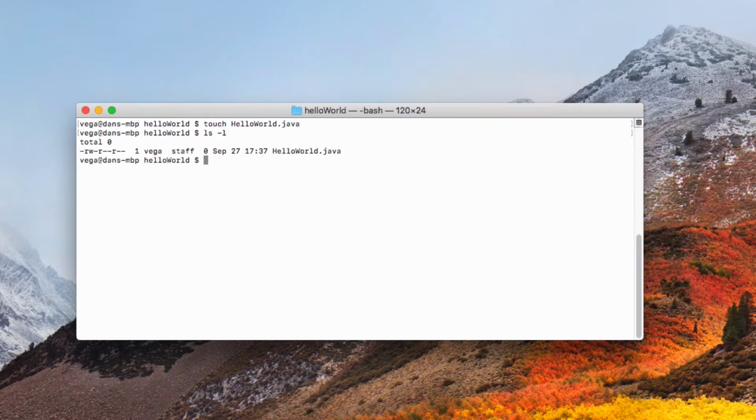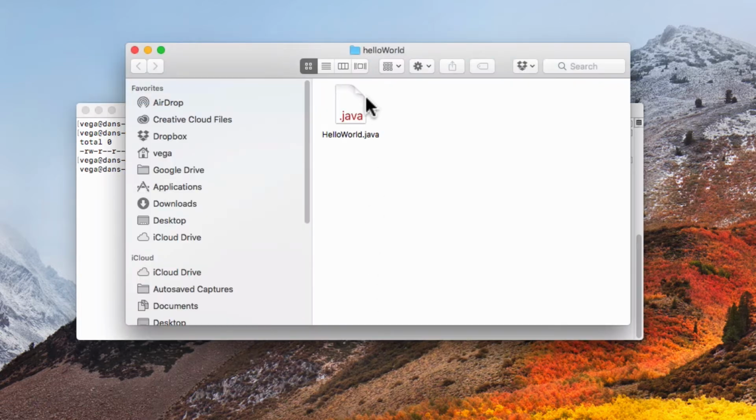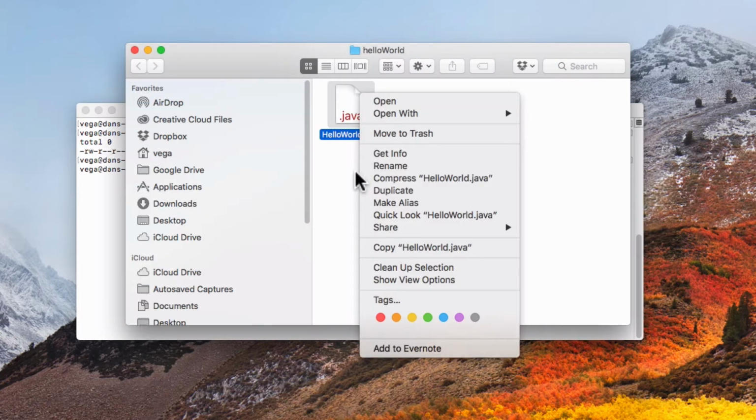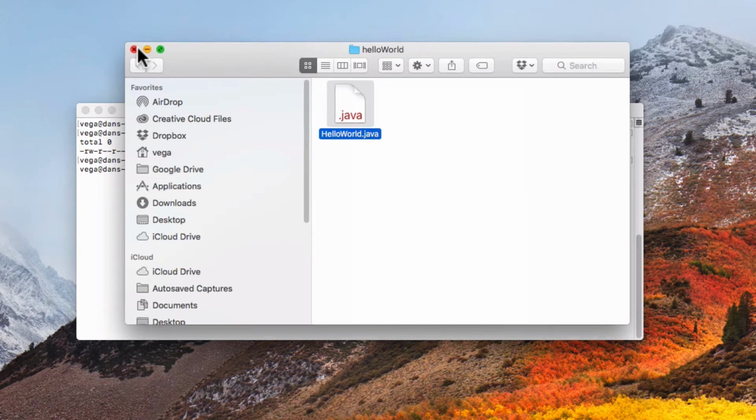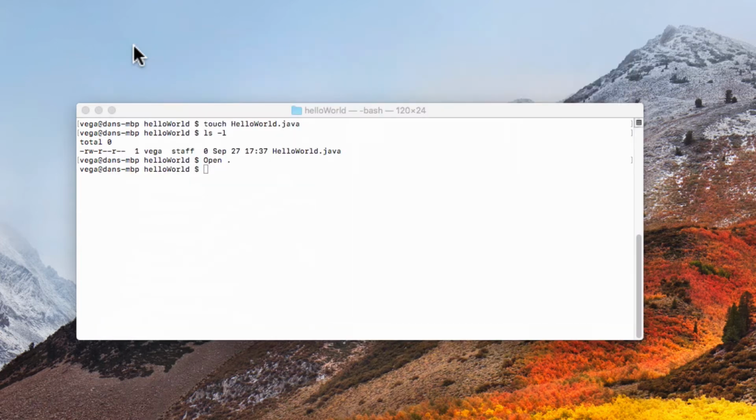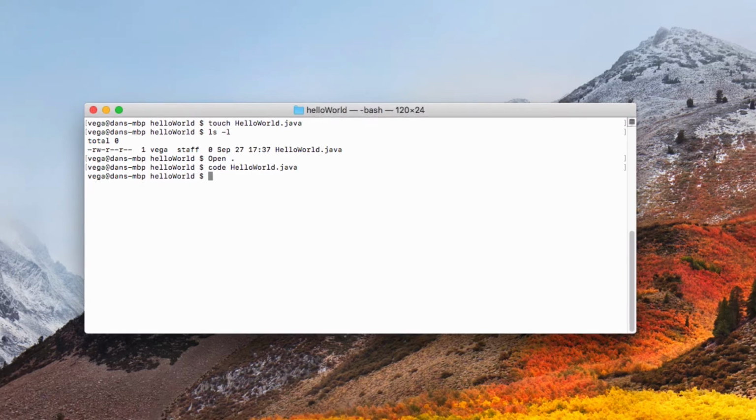Now I want to go ahead and edit that file. I can do so by opening up Finder, and I can come in here and open with whatever program I like, or I can do it right from the command line. One of the text editors I like to use is Visual Studio Code. So I'm going to say I want to open helloworld.java up in code.